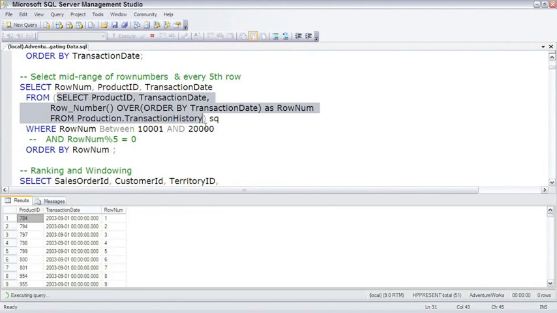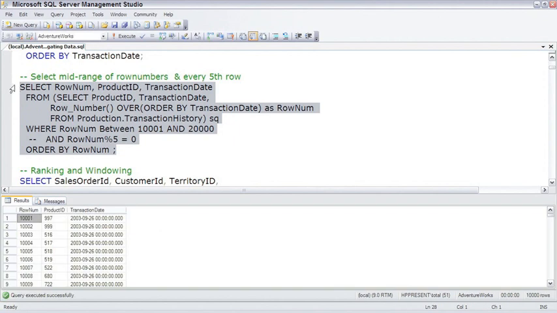So this is a simple subquery. We see product ID, transaction date, there's the row number. Now that we have row number in a data set, we can then select off of it. So the outer query is able to select row number 10,001 to 20,000. And bang, there we are.